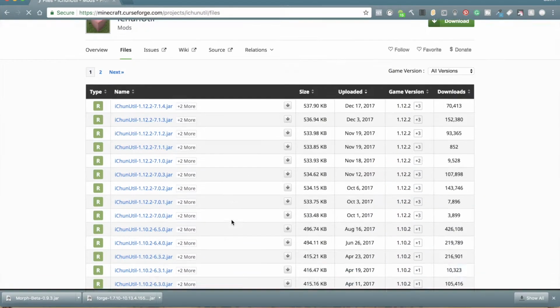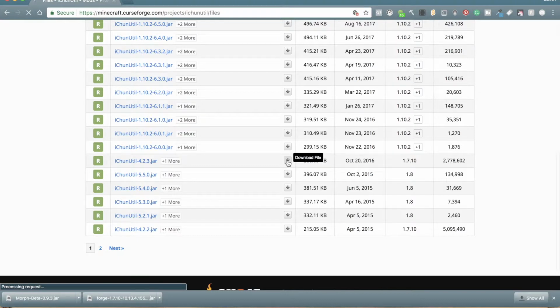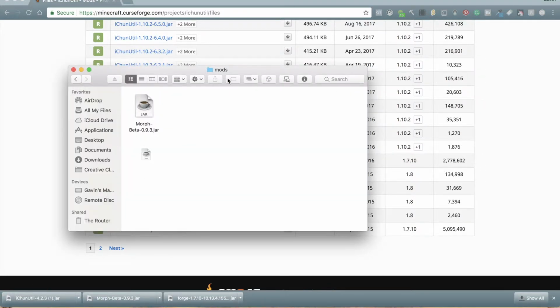Once we get to there, we'll scroll all the way down, right when we get to the latest 1.7.10, download that, and just like the last one, keep that right there. Clean that, and that should be right there.